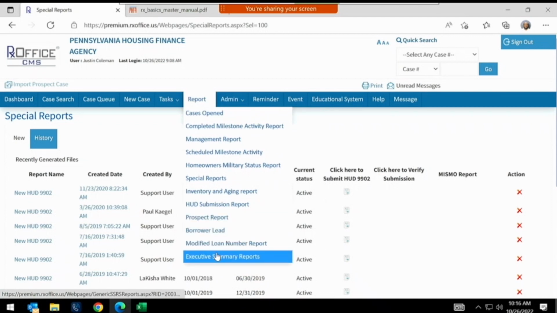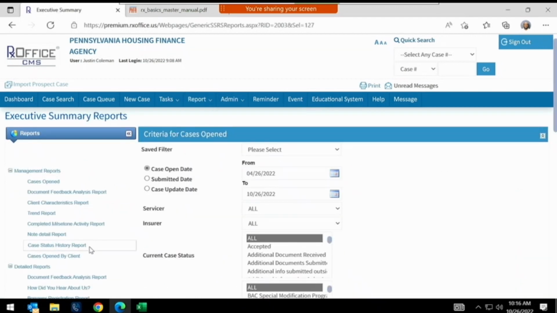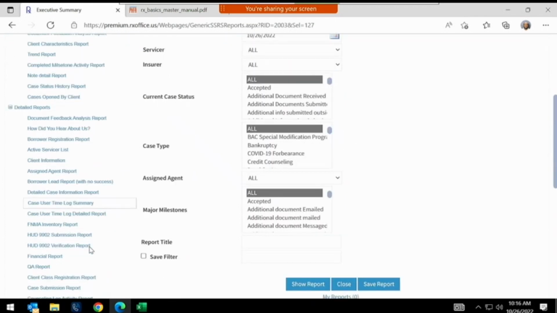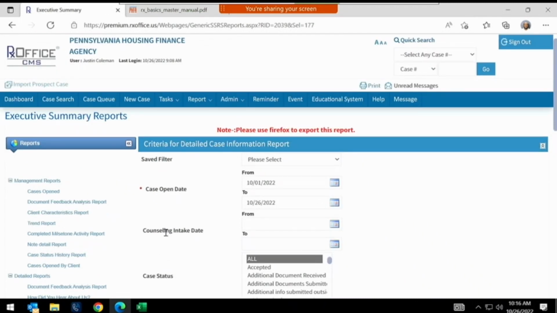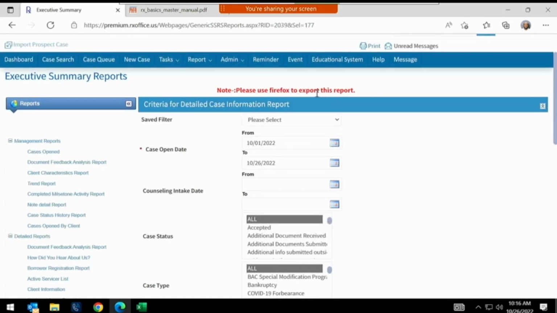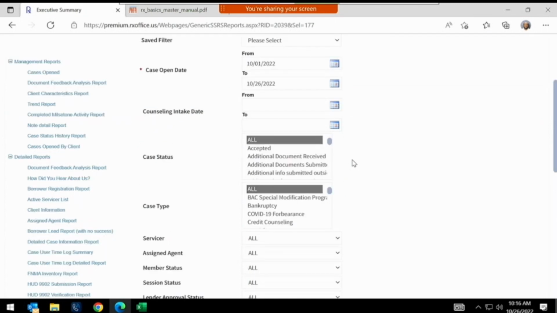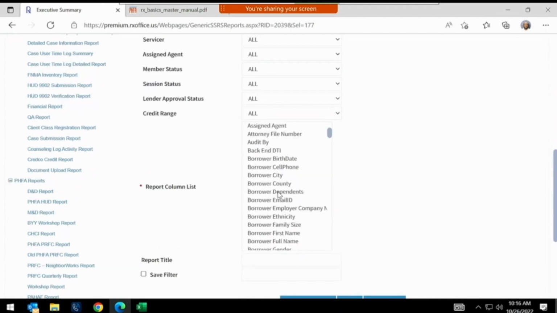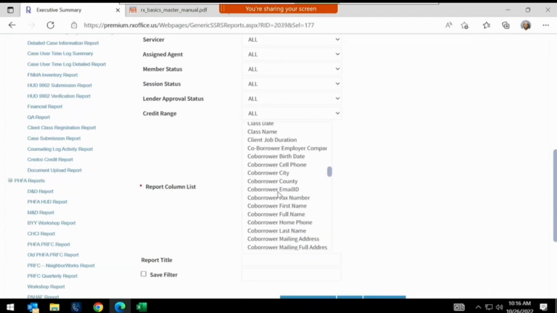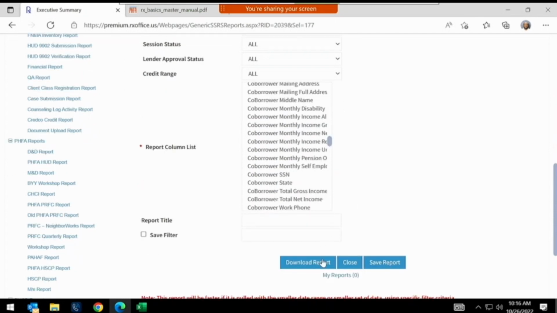All right, let's go back to our reports. There's a few other reports I'd like to show you here. The next report is the Detailed Case Information Report. So a lot of you want to create custom reports, and that's what the detailed case information report can be used to do. You must use Firefox to export the report, but here you could enter in your criteria for your custom report. You can see there's over 50 report columns that you could select. And here's where you could really go in and create custom reports that you may want to use within the system. Again, that's called the detailed case information report.